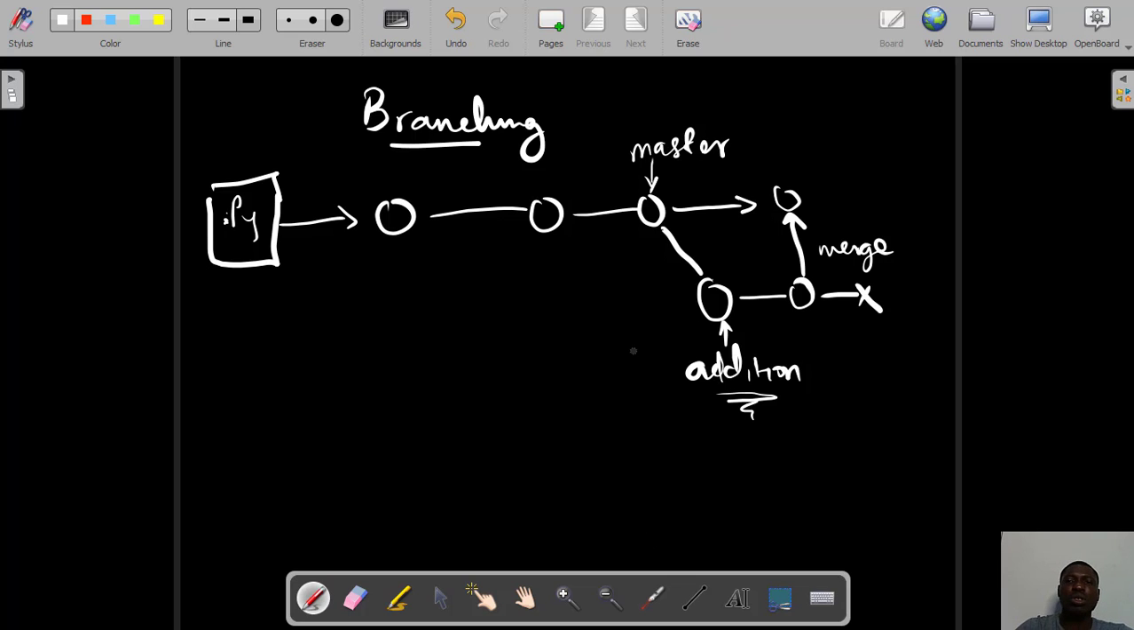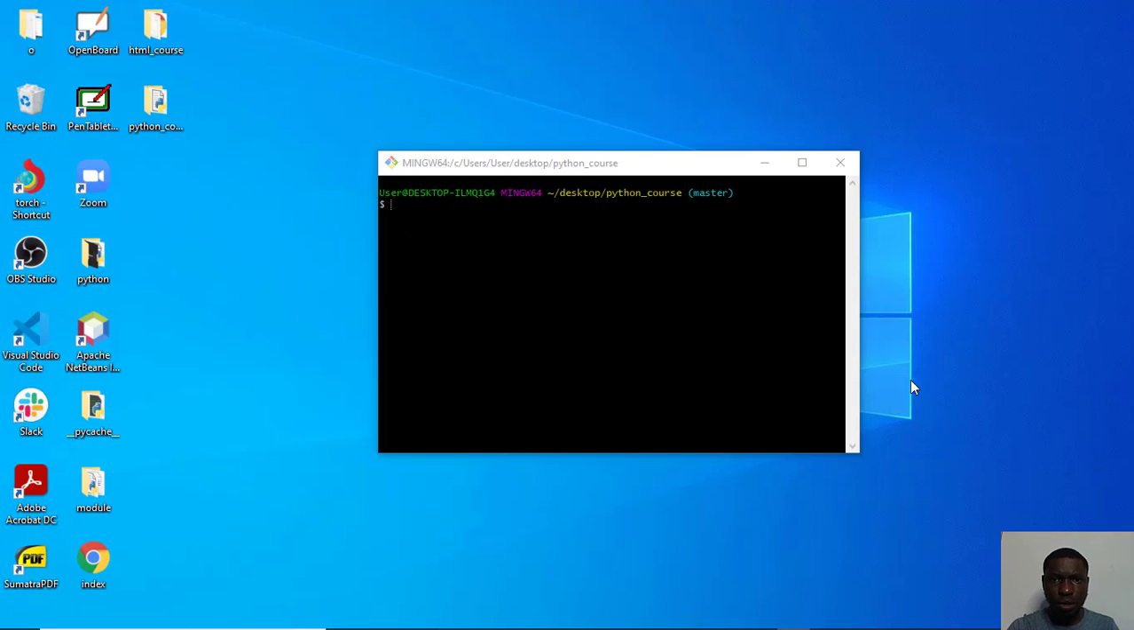Now let us go into our code to actually make a branch, and then make some changes to that branch. We are going to use certain commands like git branch. Then we will enter into that branch, and then we will merge different branches together. All right guys, so currently in my Python course part in my Git Bash, what I want to do is just create another file.